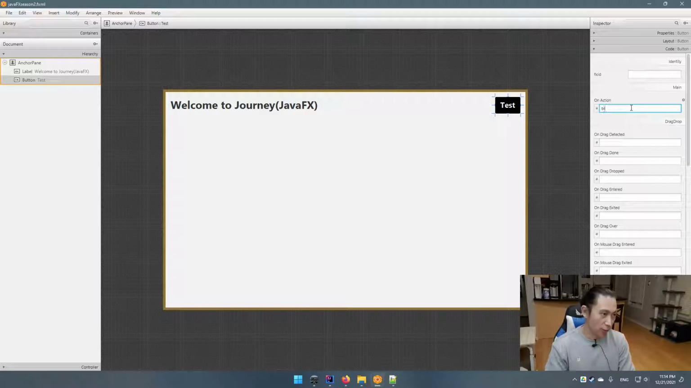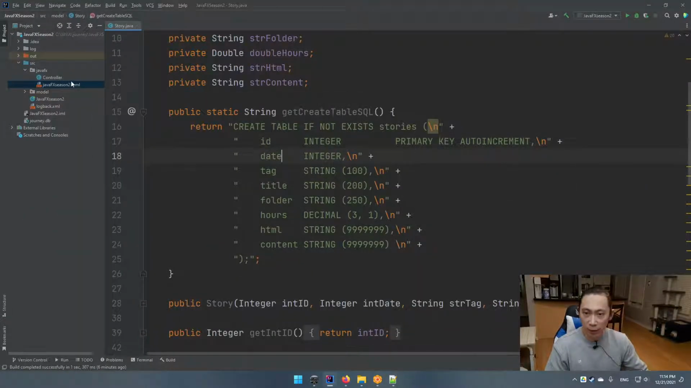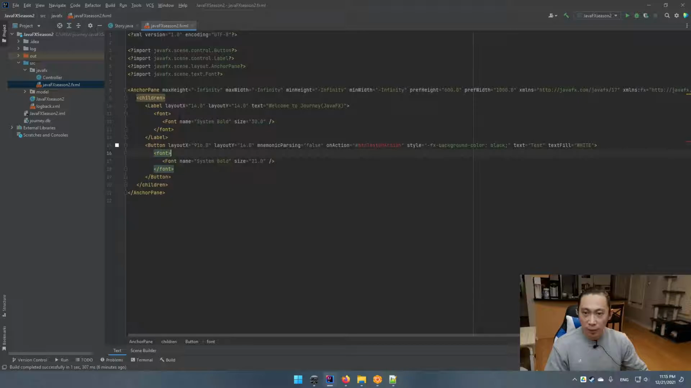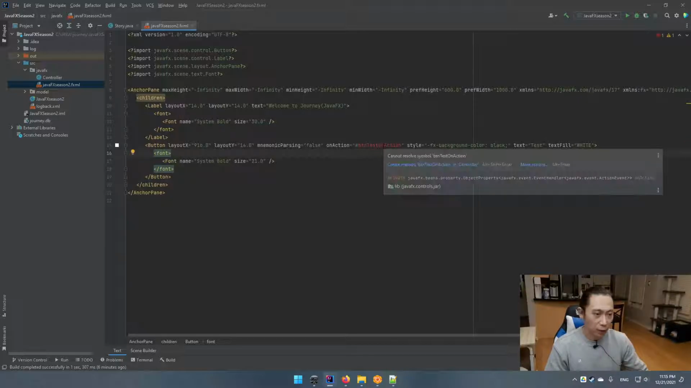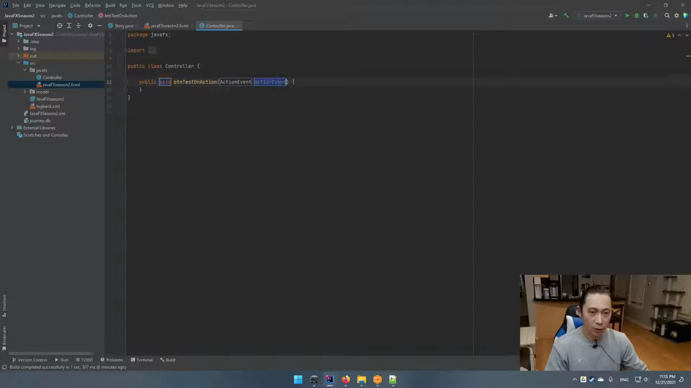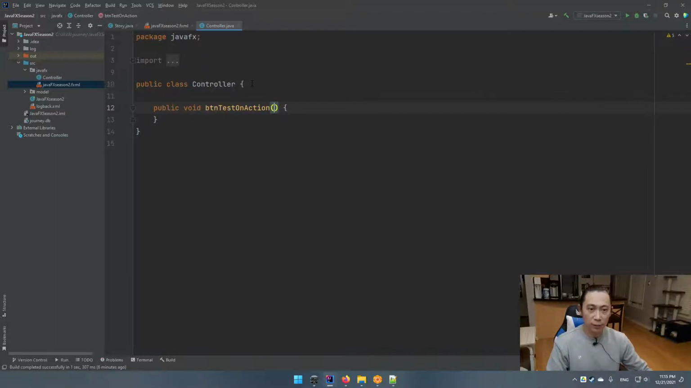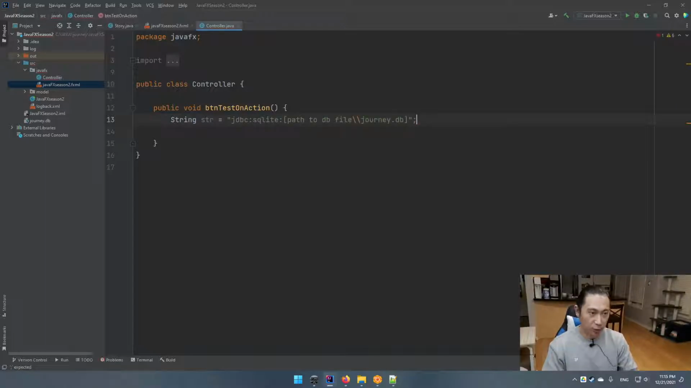I'm going to create a method for it, testOnAction, save, and then we go back to our FXML to find this. Let me make it slightly bigger. In the button, we're going to do something like this. It's a string, str, copy pasting our connection string. We've got to replace this part.